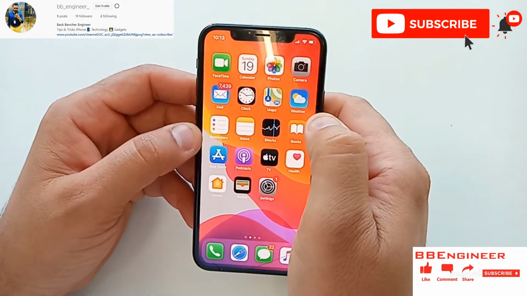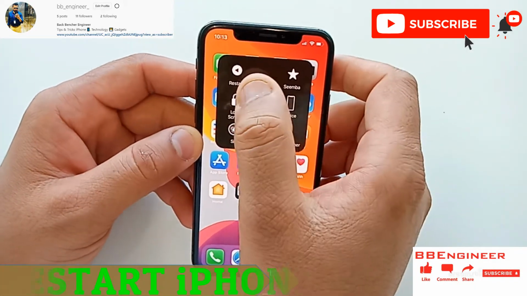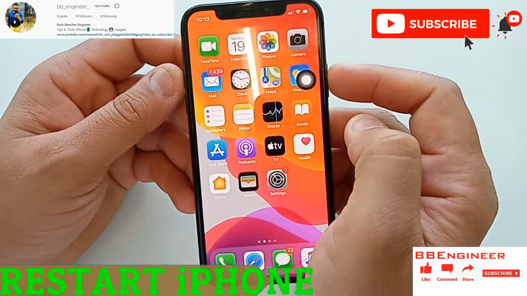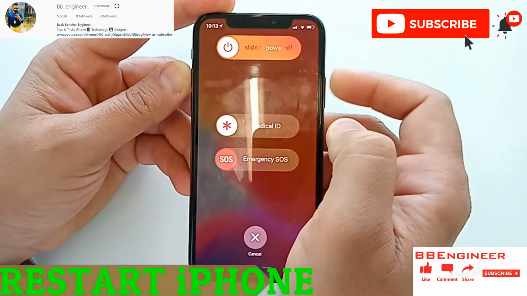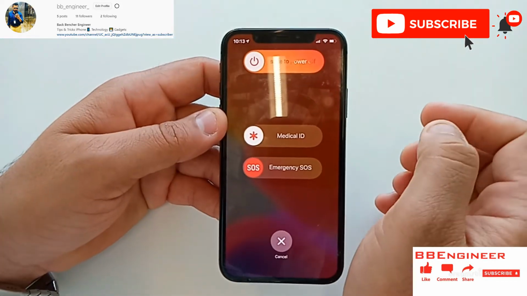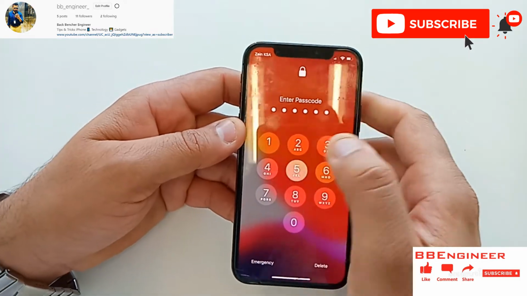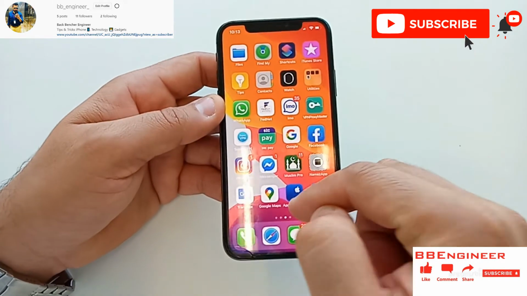Guys, as I told you how we can restart the phone, if I will click here restart, if you click here the phone will restart. But generally before starting this video, suppose you want to make it shut down, what you will do, you will click here. As you can see that the slide to power off is coming. But if you want to restart the phone, you can make the restart the phone also. I will click here.